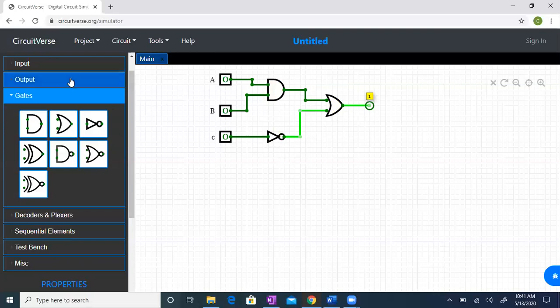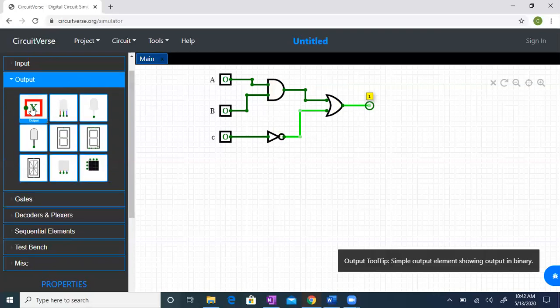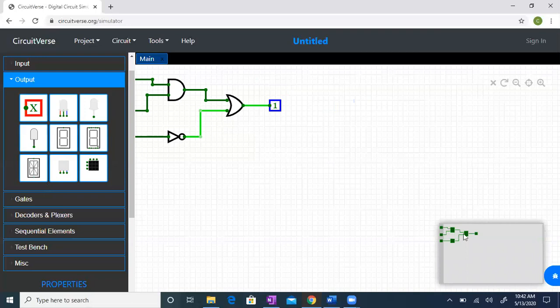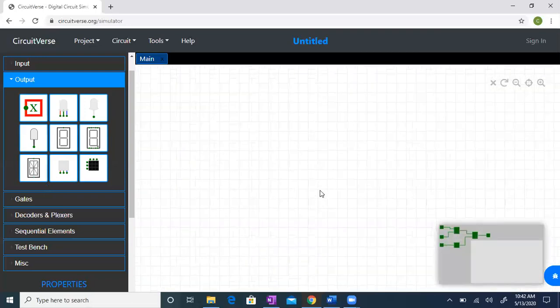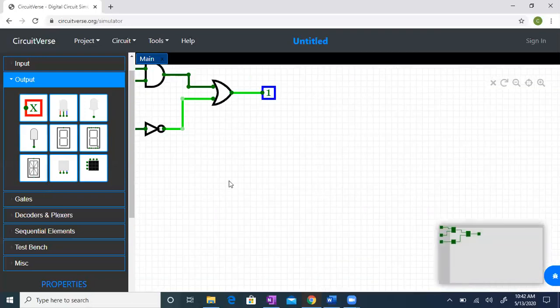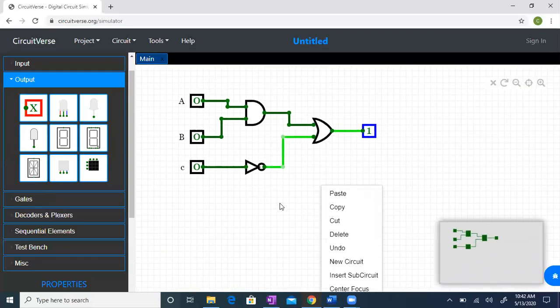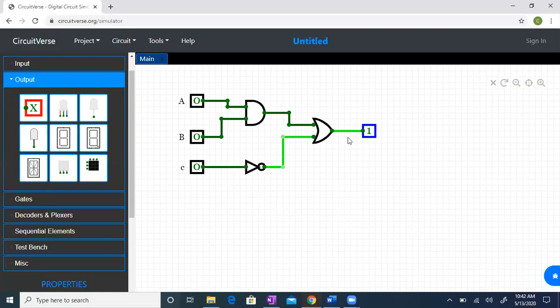Okay, so let's go to outputs. To make things line up, you have options. You can use LEDs or you can use this little output box. So we put this output box, we can connect it there. So it will evaluate. Okay, so it evaluates automatically.